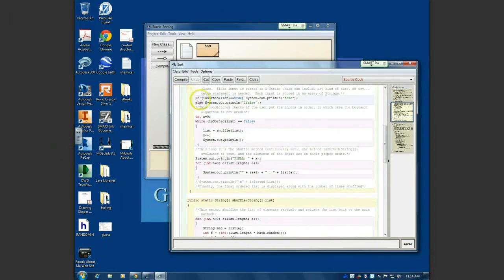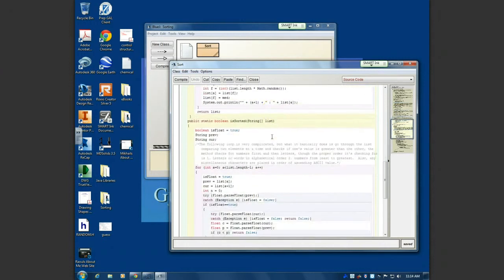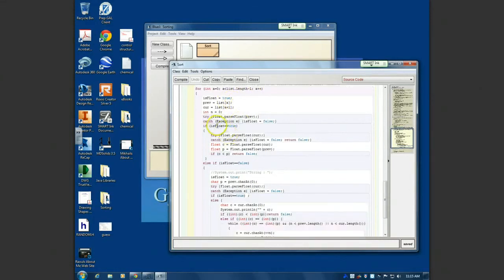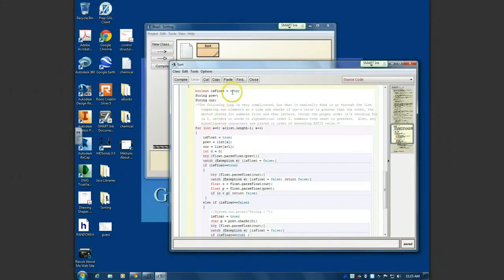Yes, and this if else checks if you put it in the order already. Then you have this while loop, which is the main control of the program. It uses this method, sorted, which checks if they are sorted in the correct order with a really complicated code using a float.